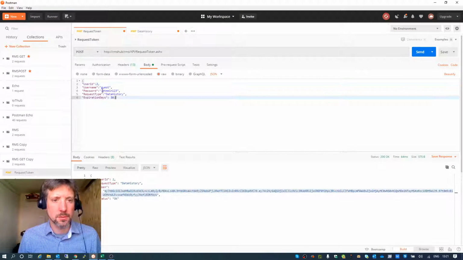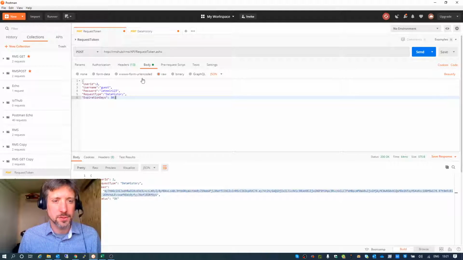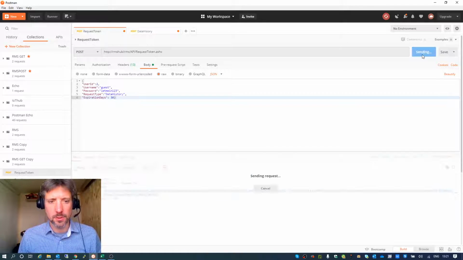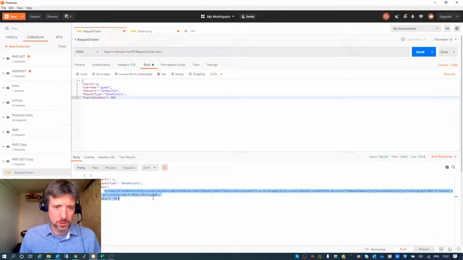Let's go back here. So here we are. We've got user ID 2, username is guest, password let me in 123, and the request type is data history, and we want the token to last for 30 days, which is the maximum we can request. Obviously you can request a new token all the time, but this will allow it to last for 30 days. So we hit send and we get the same answer we have down here. We get an OK response from the system, and we get this token, this string of text here.